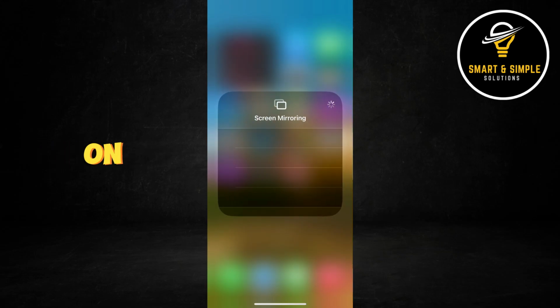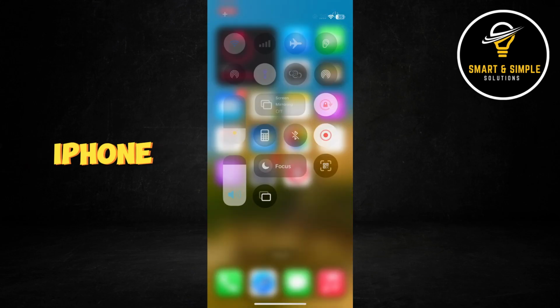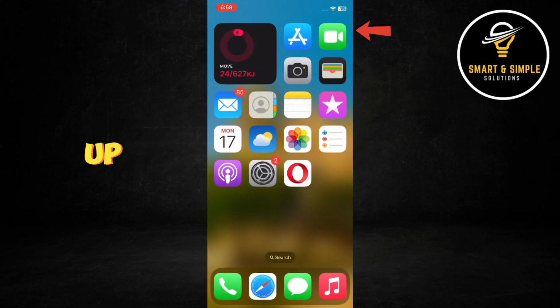That's all for this guide on enabling screen mirroring on your iPhone. I hope this video helped you set it up easily.